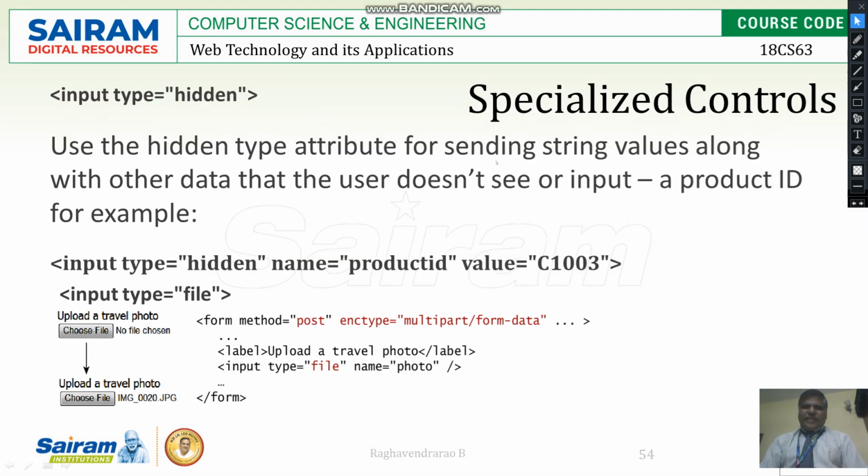Now some specialized controls. Input type is hidden. The data is not going to be seen by anybody. This is how we write it: input type is hidden, name is product ID, value is so and so. If you write like this, the data is not going to be seen by anybody. Even if you type it, it is not going to be visible.